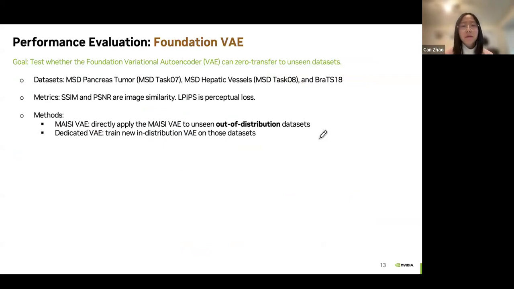I've talked a lot about the advantages of MAISI. So how do the numbers look? Next we'll introduce the performance evaluation. We did performance evaluation for each of the three parts. The first one is the foundation VAE. The goal is to test whether this foundation VAE is really foundational. We want to test whether it can zero-shot transfer to unseen datasets.